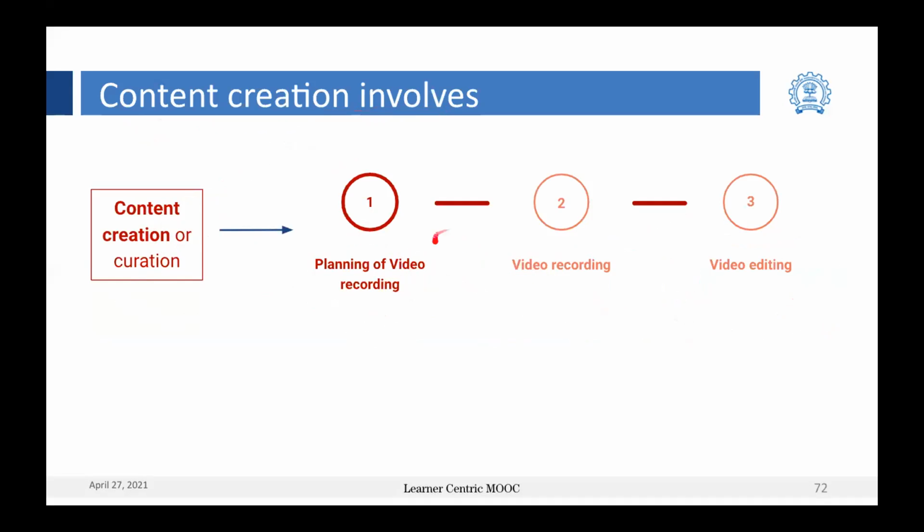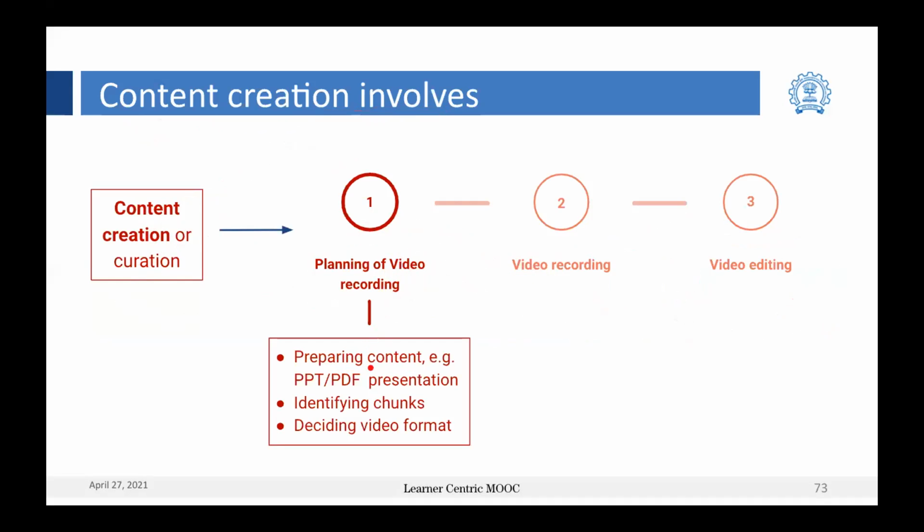While planning the video, most of us think of preparing content, that is PPTs, PDFs, those file slides, basically the content slides which we see on the left. Then identifying the chunks, like how much of the content should be covered in this video, how much should I go on. And then deciding the specific video format.